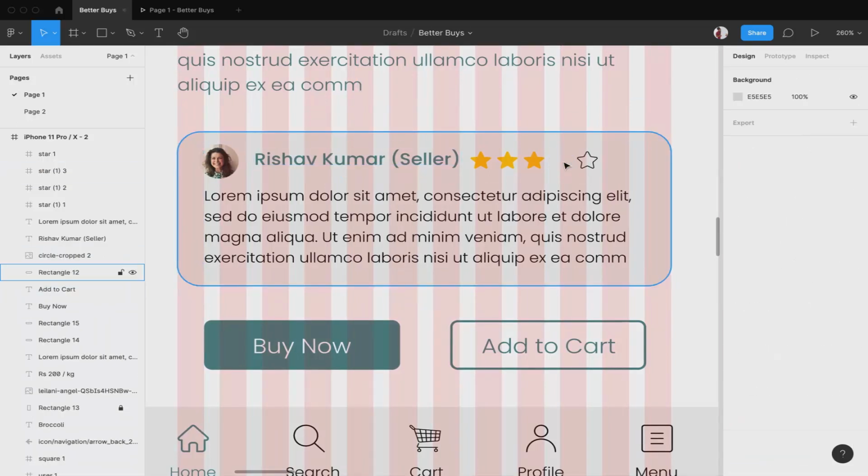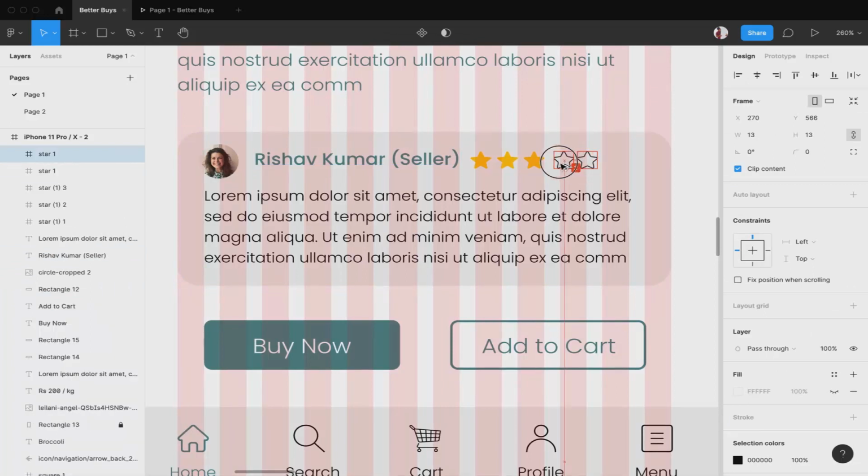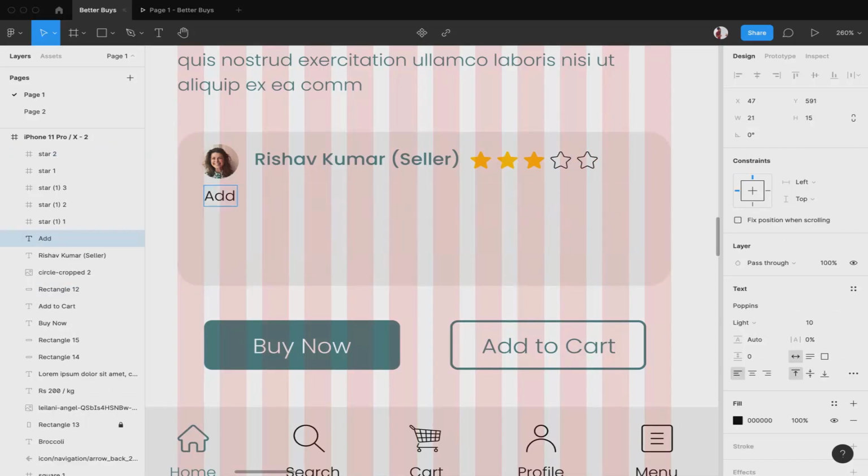I'll reduce its rating from 4-star to 3-star. Let's see. And then I'll add its address over here. Let's say L Road, SNP area, Bistupur, Jamshedpur. So this is the market in Jamshedpur.